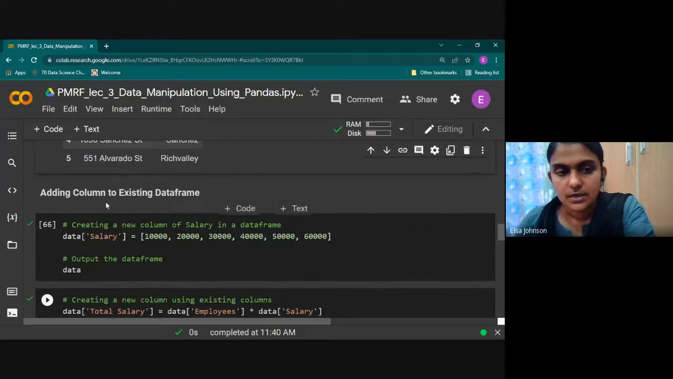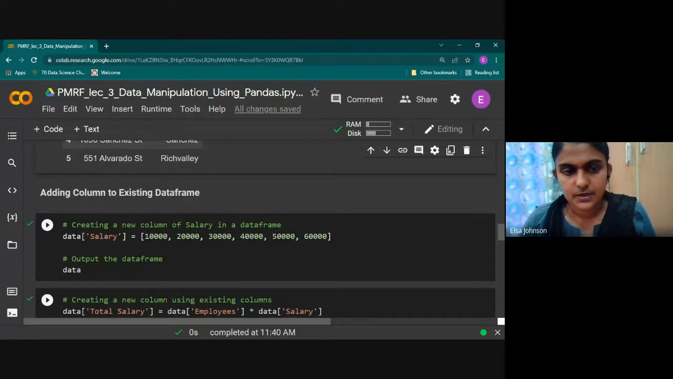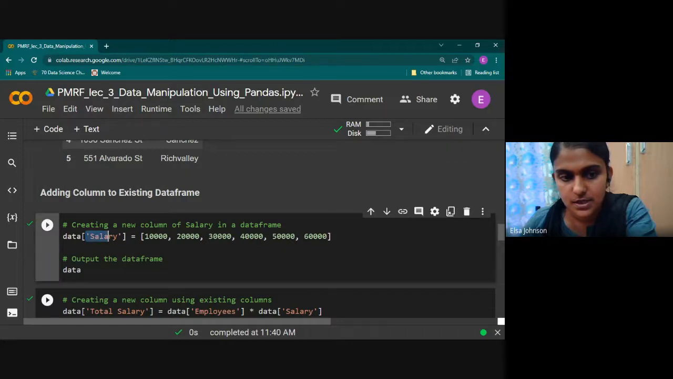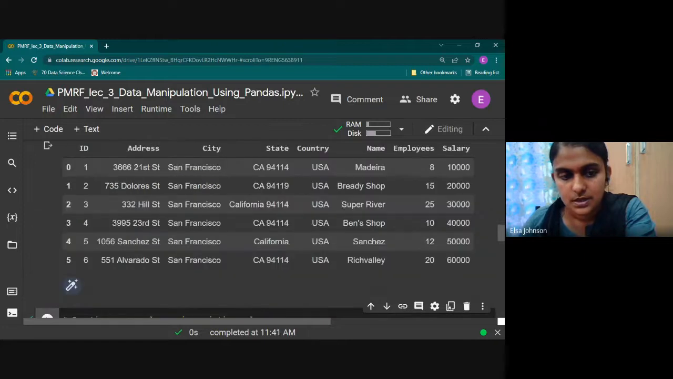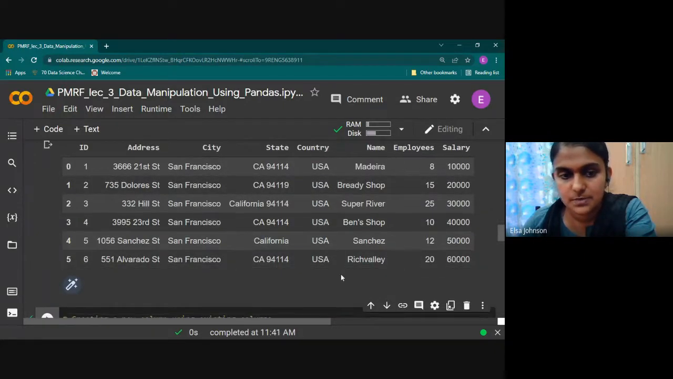Now, adding a column to an existing data frame. If you want to give the salary of the particular employee to this data frame, then you have to give data salary. This is the new column. If you run this, it will be added to that. You can see the salary is added to the specific data set.